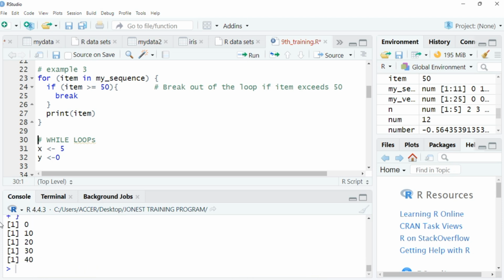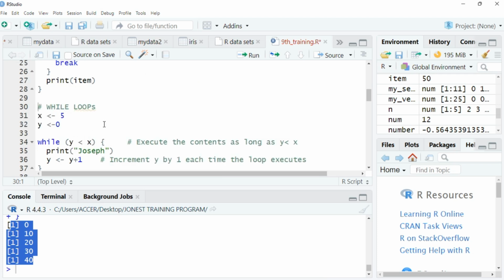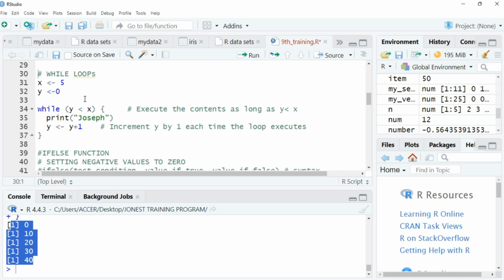And you can see it has excluded what? The 50. So it will end at what? 40. So that's for the for loop. So let's go to the while loop.